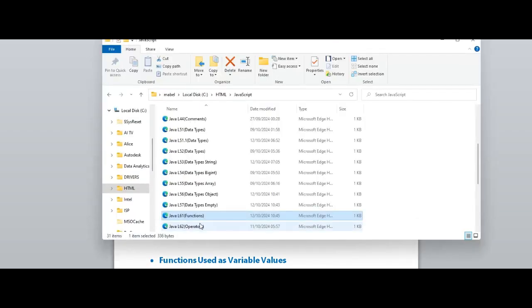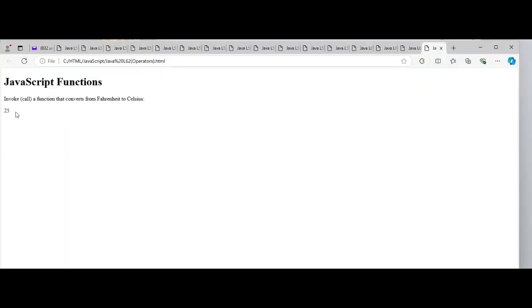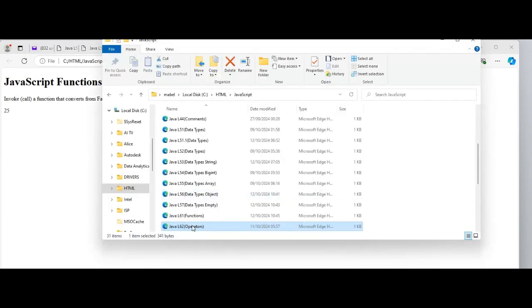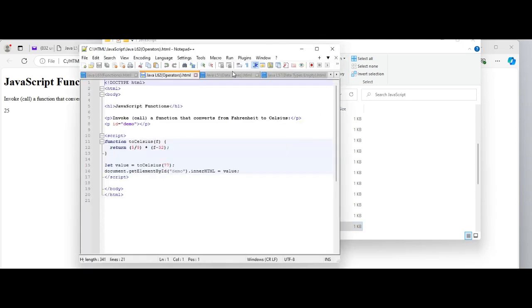So let's see how that code is executed. So the operators, we will double click this. Sorry. So this is the output. Let's look at the code behind it. Right click it. Okay. This is the code behind it. So you see the same thing we just talked about. Function toCelsius, F. Where is the F? The F is set to 77. So F minus 32, which is 77 minus 32, is 45. By the time you say 5 over 9 times 45, you will get an output of 25.